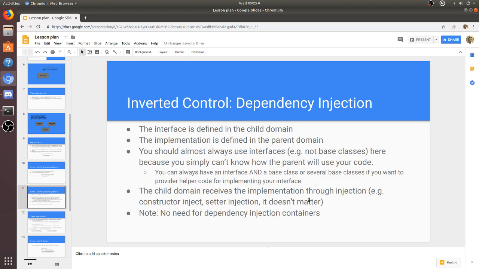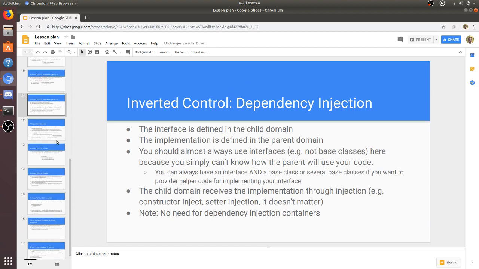No need for dependency injection containers. Dependency injection containers are often called inversion of control containers, and those containers are not necessary for doing dependency injection. They're not necessary for doing inversion of control. I'll touch on those briefly, perhaps at the end here. So using this dependency injection and an interface, we can accomplish inversion of control.